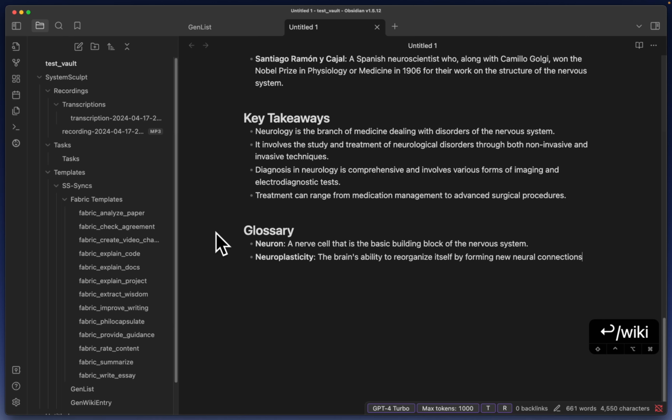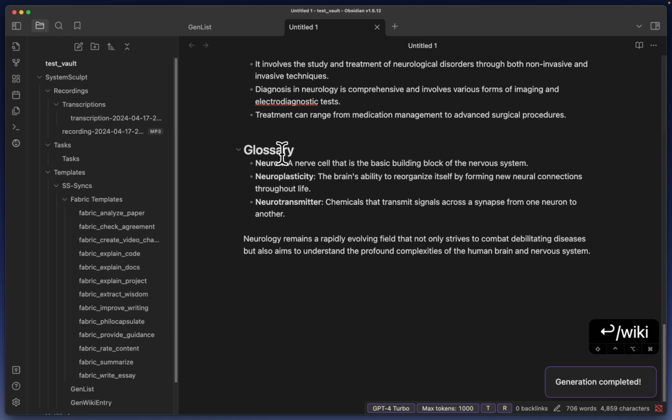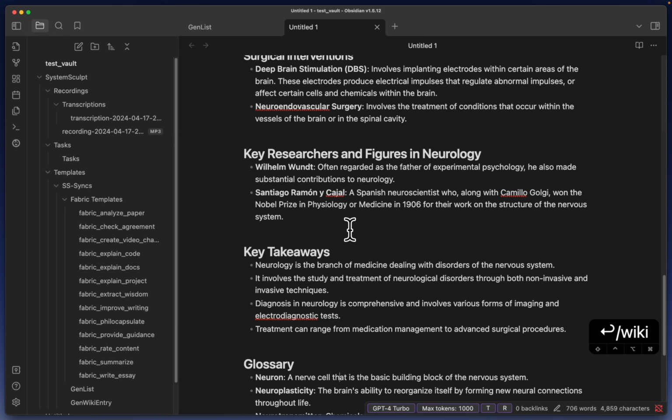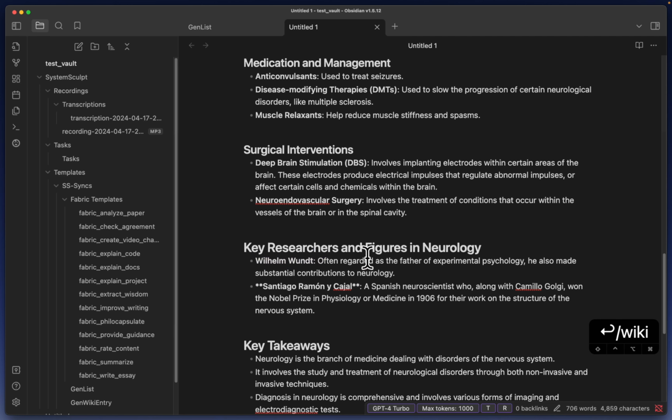So it's still creating the wiki here. This is just a nice little personal wiki for you to have. Creates a nice little glossary, so you have definitions of specific words, key takeaways, key researchers and figures, so you can do more research into these people. And yeah, so that's really nice.